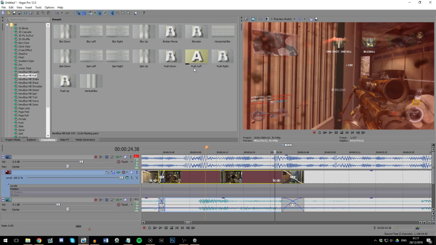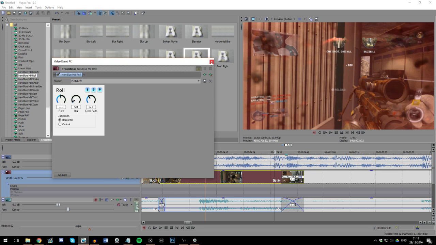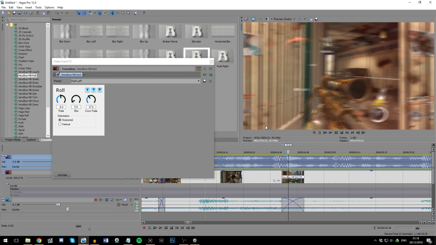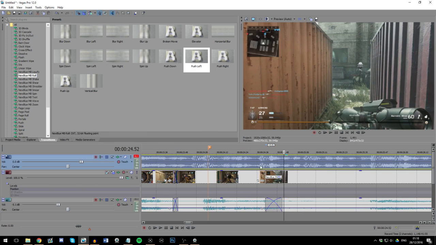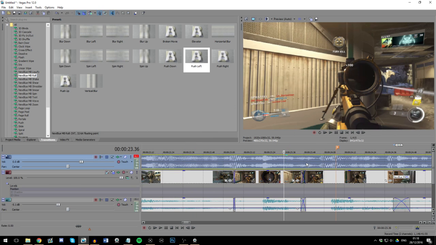It's really helpful. This is what I use for a lot of transitions. And I'm going to add push left. It's a default one. I didn't change anything for it here. What it's going to do is push it across with a little bit of blur, and it just works really well on just basic syncs.